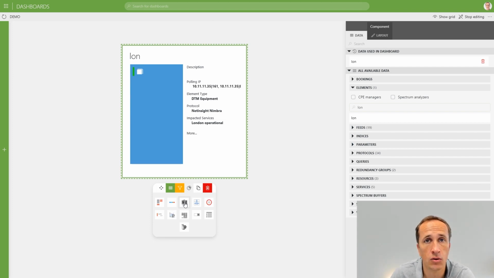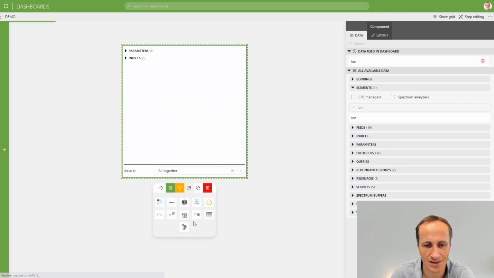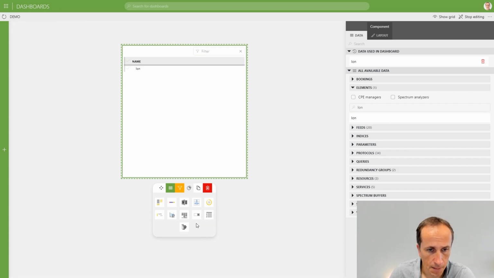You can also include a snapshot in a dashboard of that, or a timeline. That's an alarm timeline, for example, of the last day. And there are some more advanced visualizations. If you have a spectrum element, for example, you can include a spectrum trace. There are some visualizations that are linked to feeds, a concept that we will illustrate later on to make your dashboard dynamic. But I think I mentioned the most important ones.